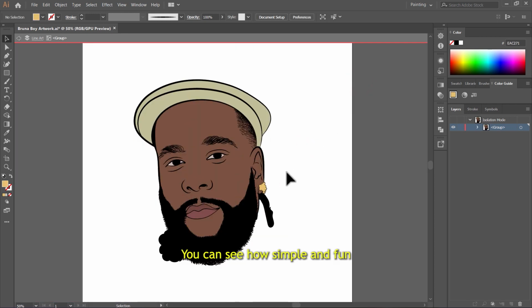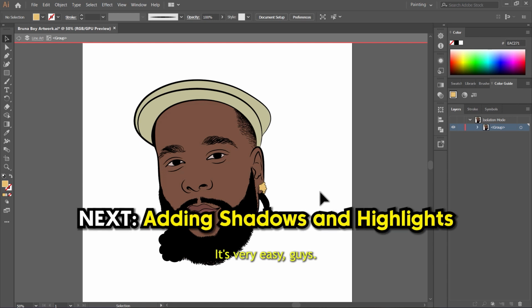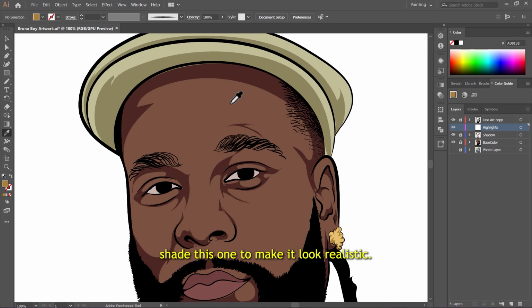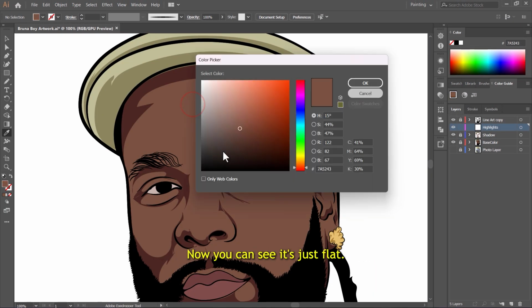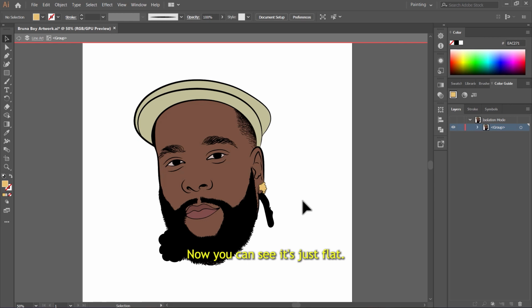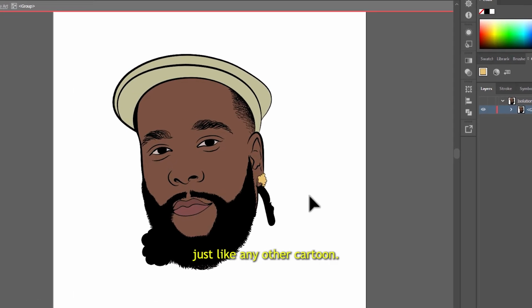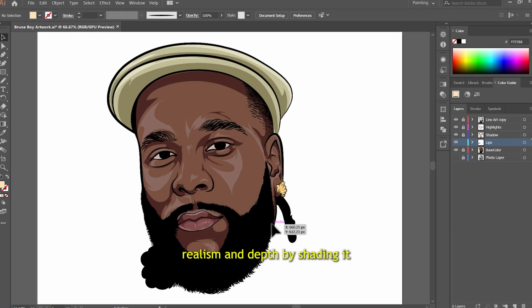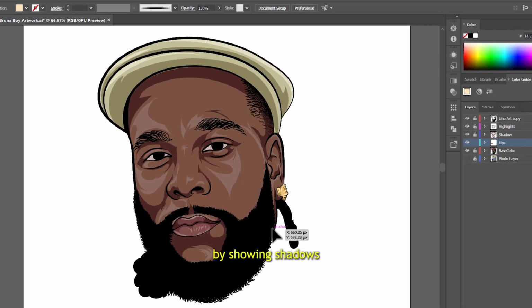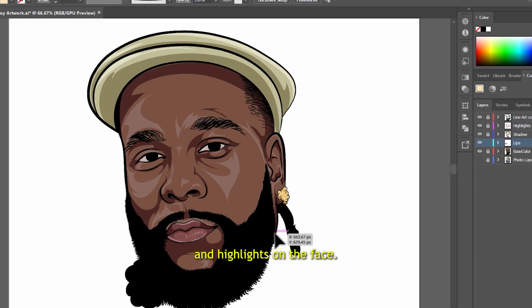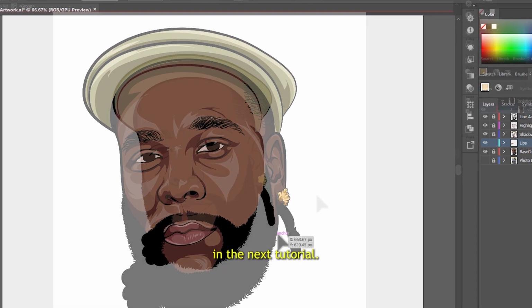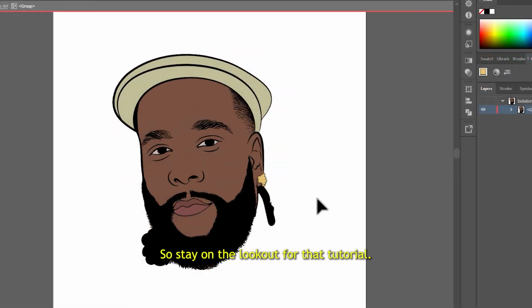You can see how simple and fun coloring can be. It's very easy, guys. And in the next tutorial, I'm going to show you guys how to shade this one to make it look realistic. Now you can see it's just flat. And some of you guys might say you're done here, but it's not done. It's just flat, just like any other cartoon. So you have to give it that realism and depth by shading it, by showing shadows and highlights on the face. So we're going to do all that in the next tutorial. So stay on the lookout for that tutorial.